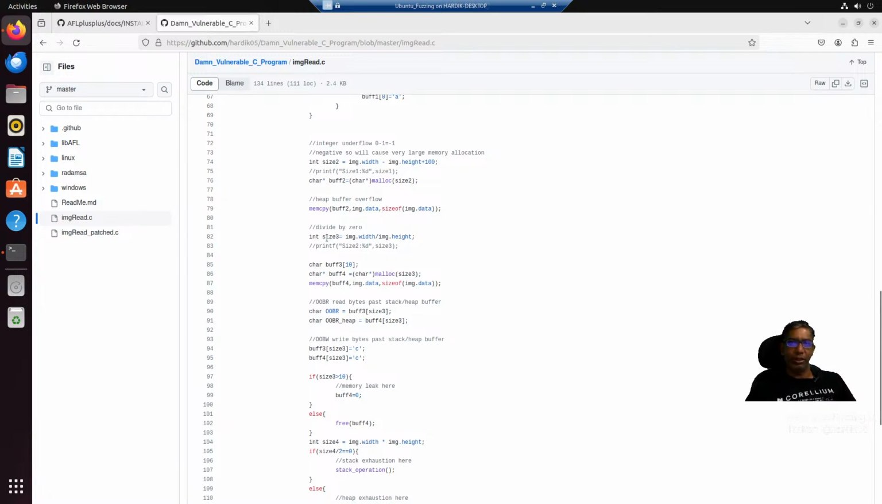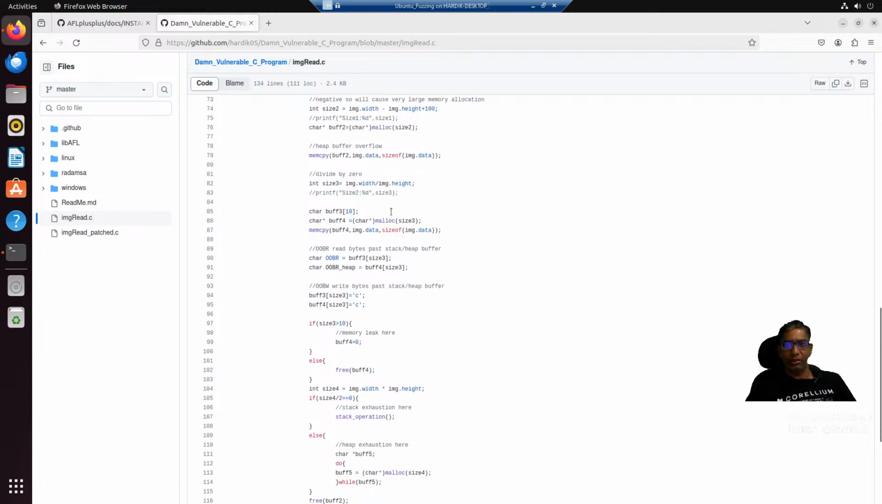Then there is a divide by 0. Here we are dividing image width by image height. If you divide by 0, it will not work, and your program will show a divide by 0 error. Then this is an out of bound read. If you notice over here, buffer 3 is of 10 bytes, and if the size is more than 10 bytes, then this will be an out of bound read. And similarly, there is an out of bound write as well. Buffer 3 is 10 bytes, and if you are trying to write beyond 10 bytes, this will be an out of bound write.